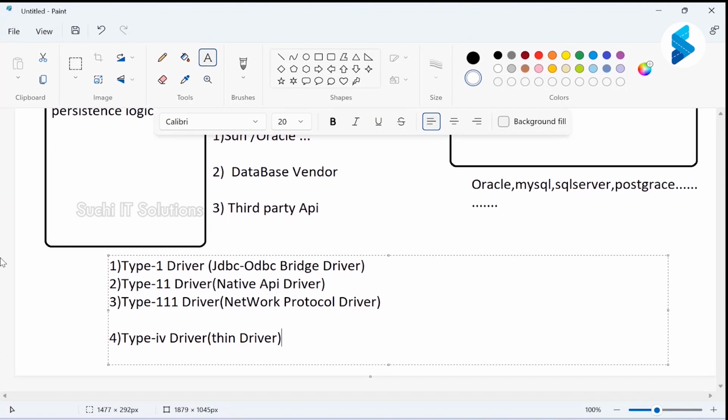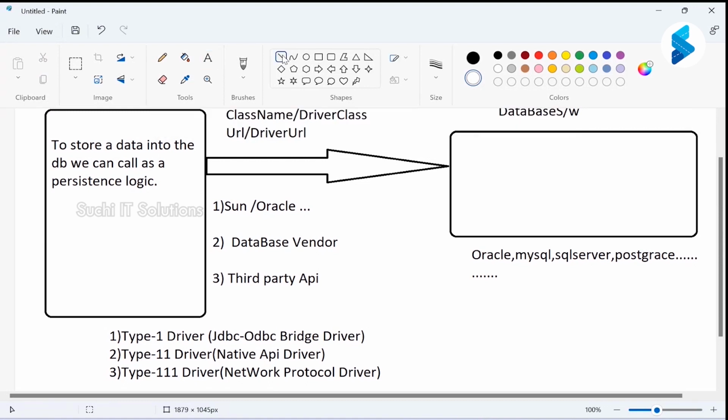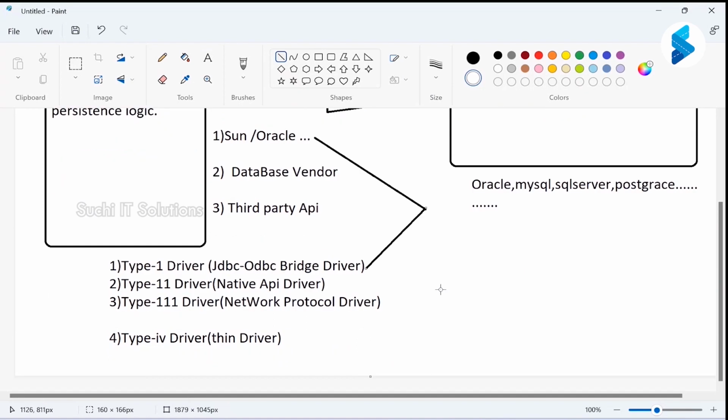So how many drivers do we have? Four types of drivers. The type 1 driver was provided by Sun Microsystem, but the type 1 driver is deprecated, sir. We are not required to talk about this one. From Java 1.8 onwards, the type 1 driver is deprecated. Even if you don't use it, it will work. The type 1 driver is not working properly.